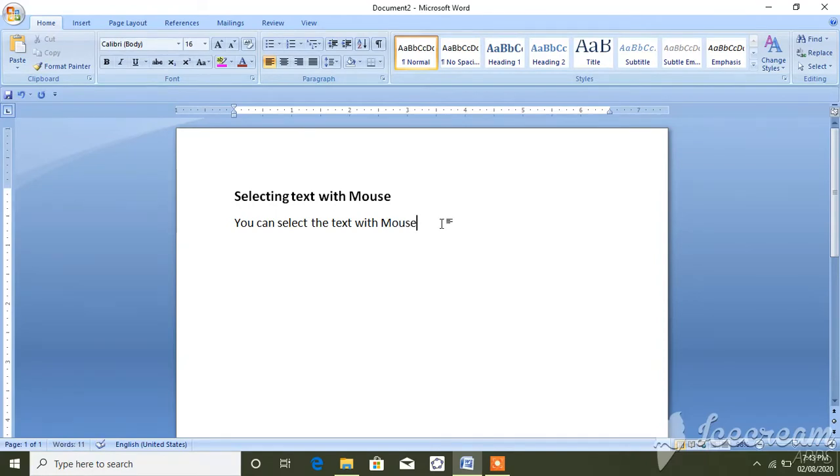Now how to select the text with mouse? Have you seen the cursor, that is I-beam? Click on the first character and drag on the line or on the word which you want to select. Okay, see how I am doing. Click to the first character and drag your mouse to the right side. Okay, if you want to select the full paragraph, triple click on that paragraph, so the full paragraph gets selected.